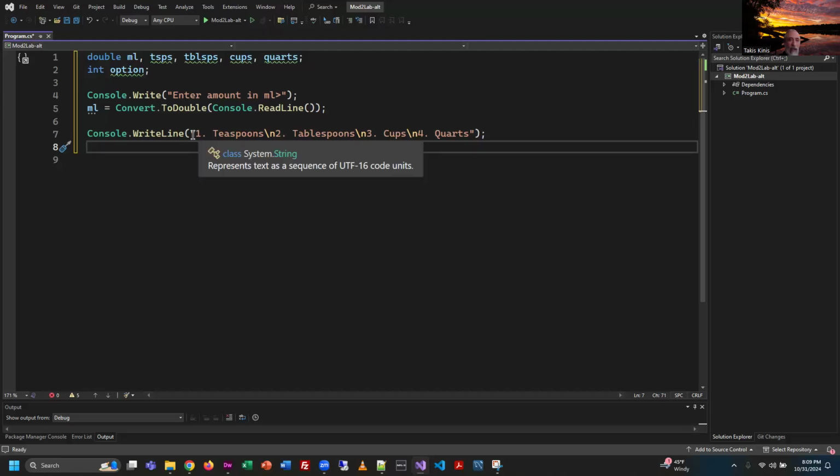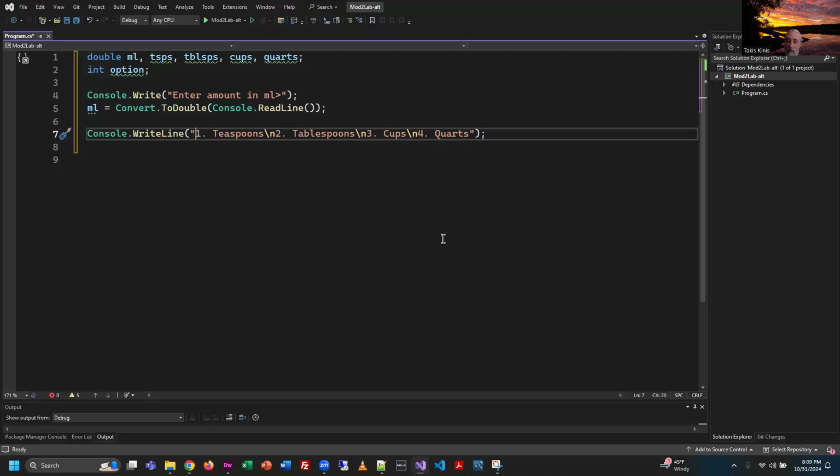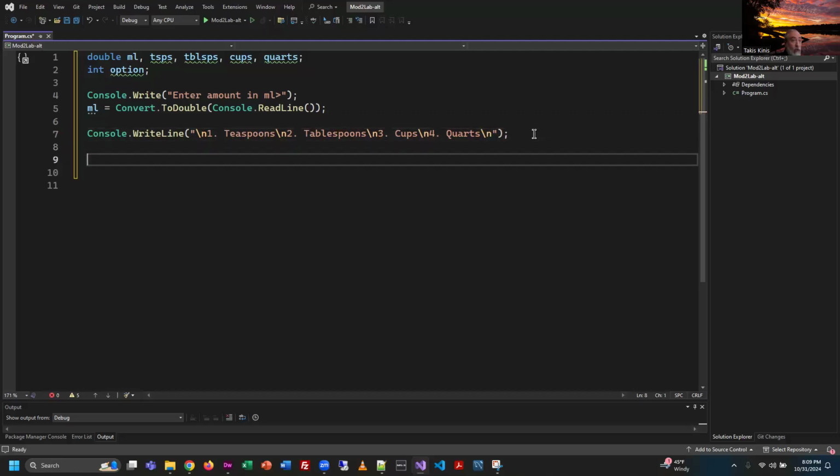And you know what? I like having a blank line in between, so I might do a slash n at the beginning also. Oops, n, not m. And then I might actually add another blank line here, except inside the quotes. Right. Then we move on to our prompt and the capture of the choice.